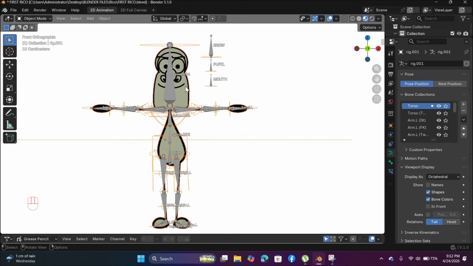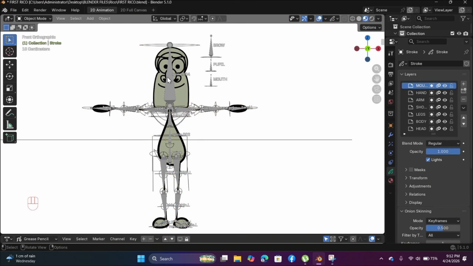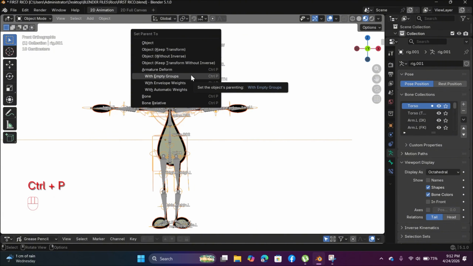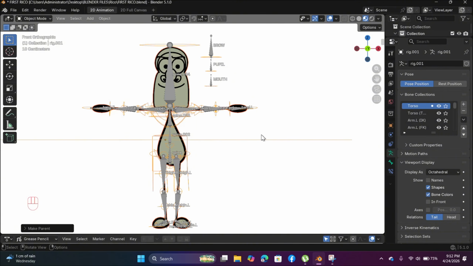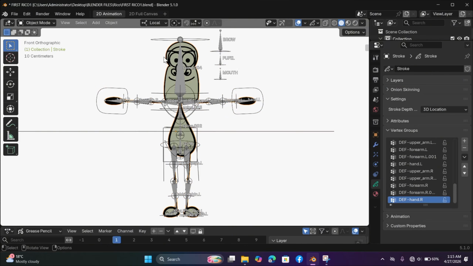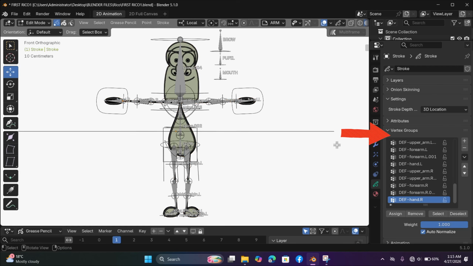For the rig to control the character, we have to attach it to the character. To do this, select the character, then Shift-select the rig, then press Ctrl P. Select Armature Deform with empty groups. Now, if you select the character, you will see the names of the bones have appeared in the Vertex Group section.